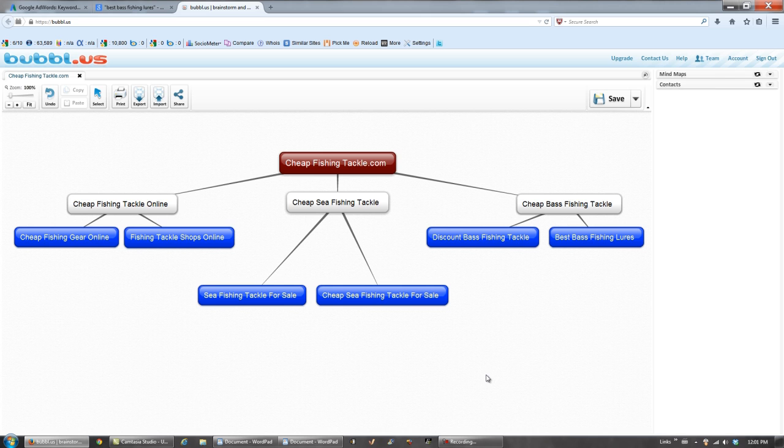Pay particular attention to this keyword phrase, cheap sea fishing tackle for sale. Notice how it has a string of 6 words in it. What this does is that it makes an amazing long tail keyword phrase to rank for. As a matter of fact, there are only 2 websites on this planet that are competing for that keyword phrase and 0 videos, and that's a great money-making keyword phrase.